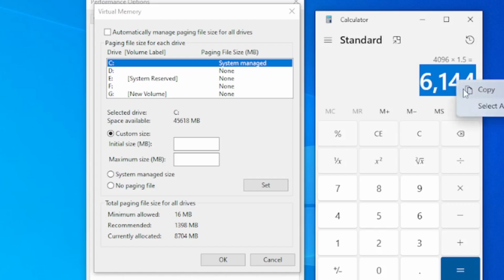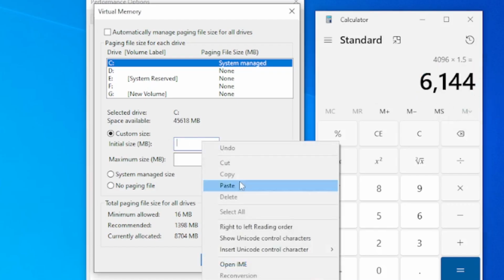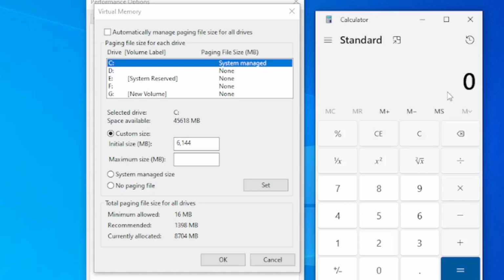6144. And if you have 2 GB of RAM, then first convert it into MB. So 2 into 1024 and multiply it by 1.5. Then here 3072 will be your initial size. And if you have 8 GB RAM, then same as before, 8 into 1024. Then here 8192, multiply it by 1.5 for your initial size. Then 12288 will be your initial size.